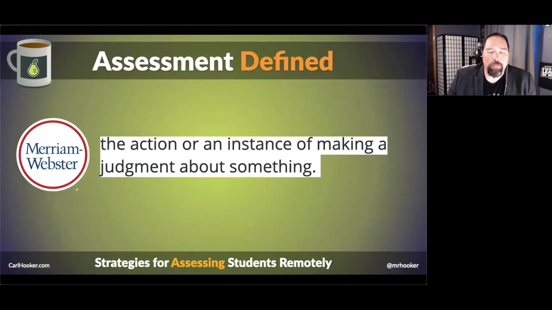Let's talk about assessment first of all. So let's define a few terms before we get into the tools, because I think we're quick to jump in. It's like, how are some ways that I can assess my students? When in reality, we should be really thinking about what's most important about assessment. And so you can see here by the definition on Merriam-Webster that it's the action or instance of making a judgment about something. So think about that.